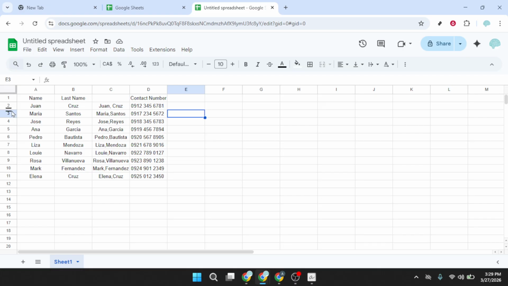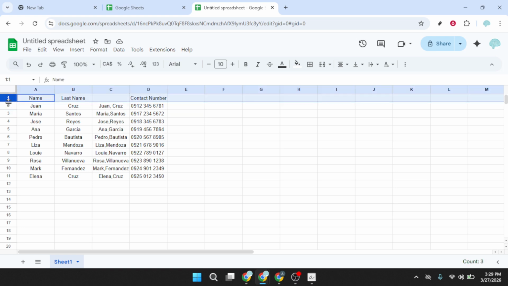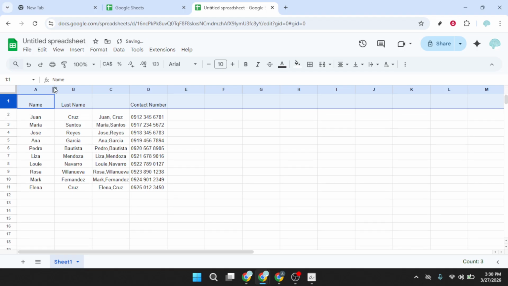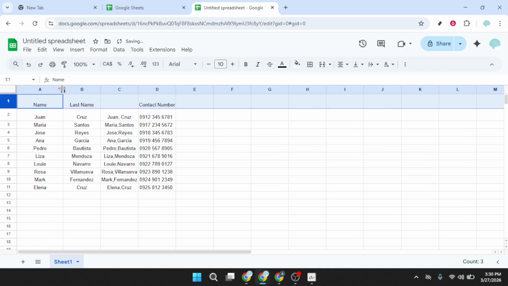You can adjust columns and rows to make your sheet easier to read. Hover your mouse over the line between column letters or row numbers until you see a double-sided arrow. Click and drag to resize. If your text is cut off, try resizing the column wider. Double-clicking the boundary is a quick way to auto-fit the width to your content.